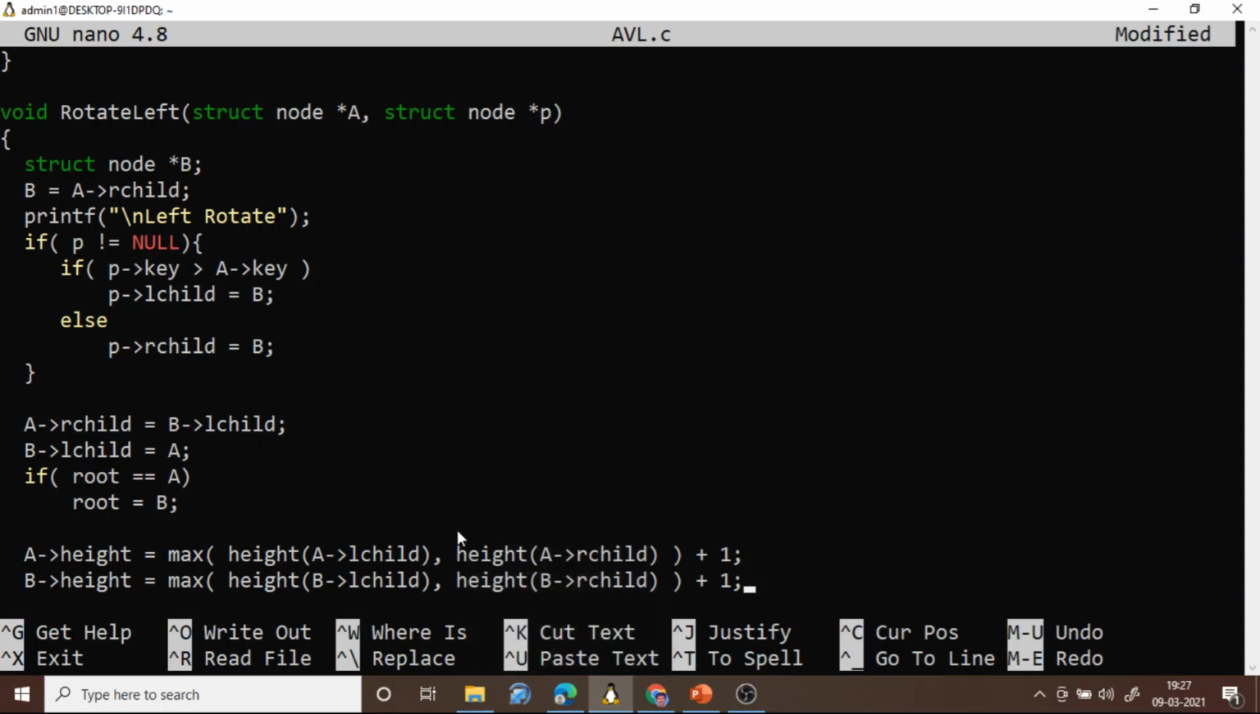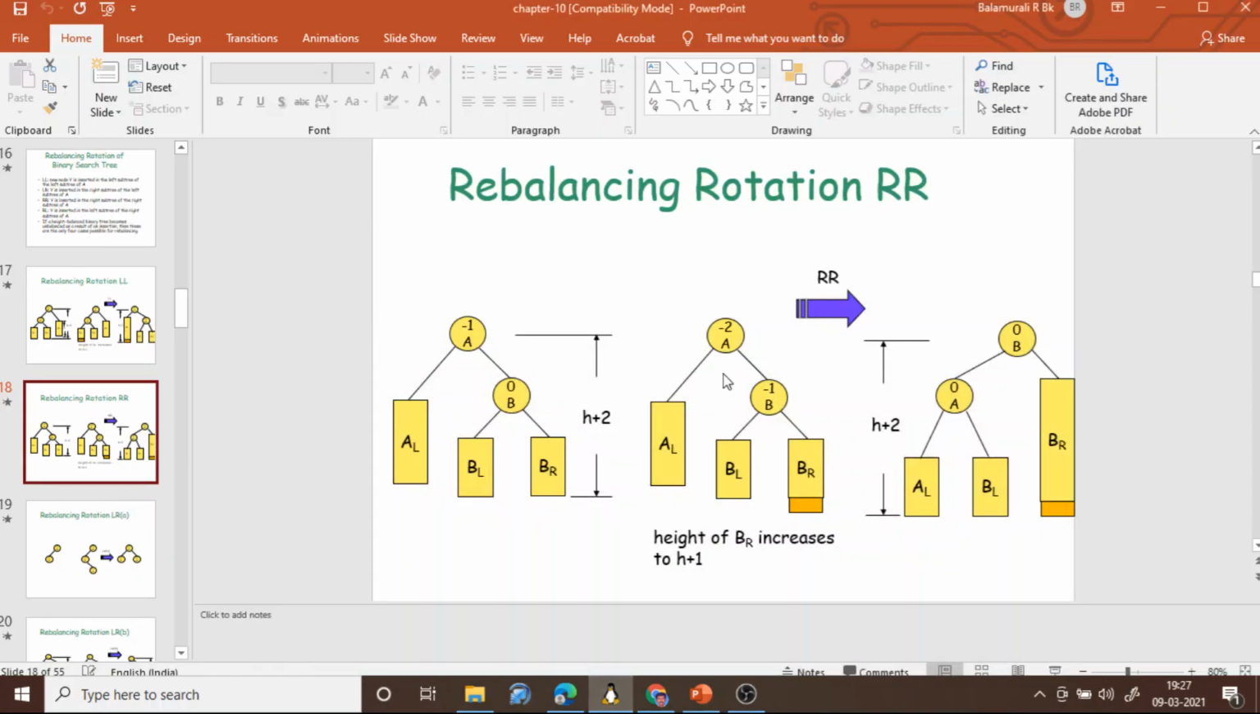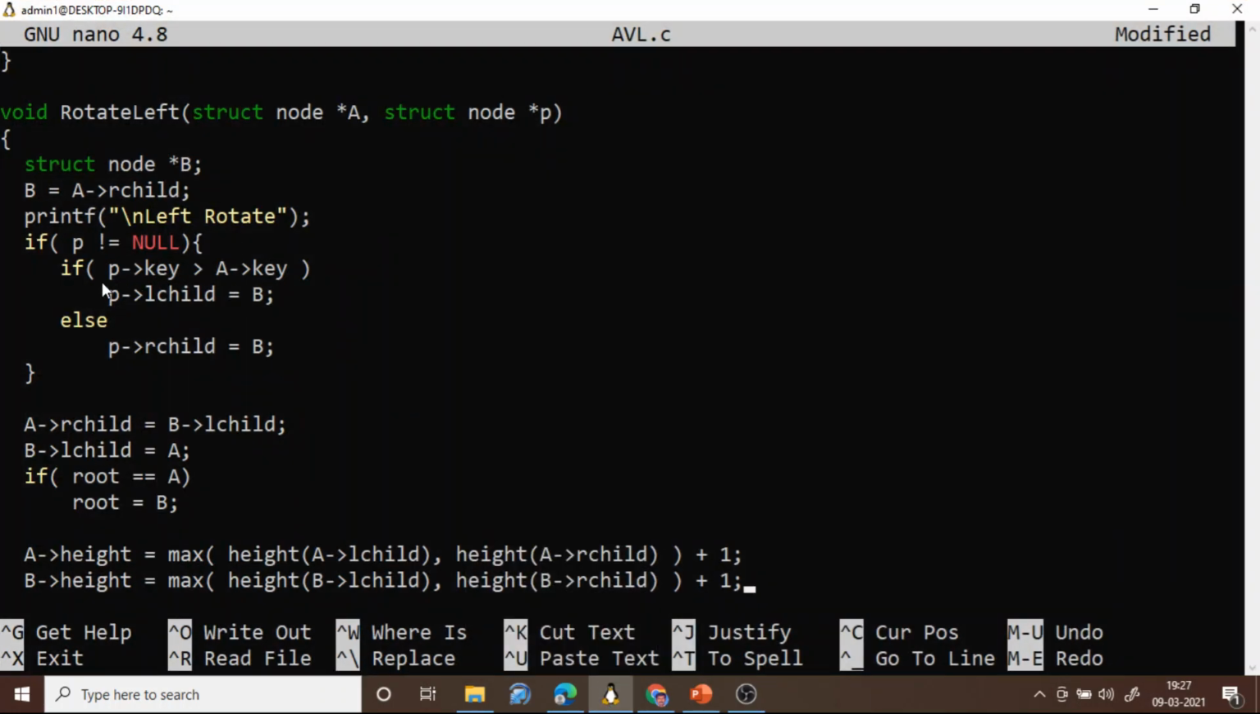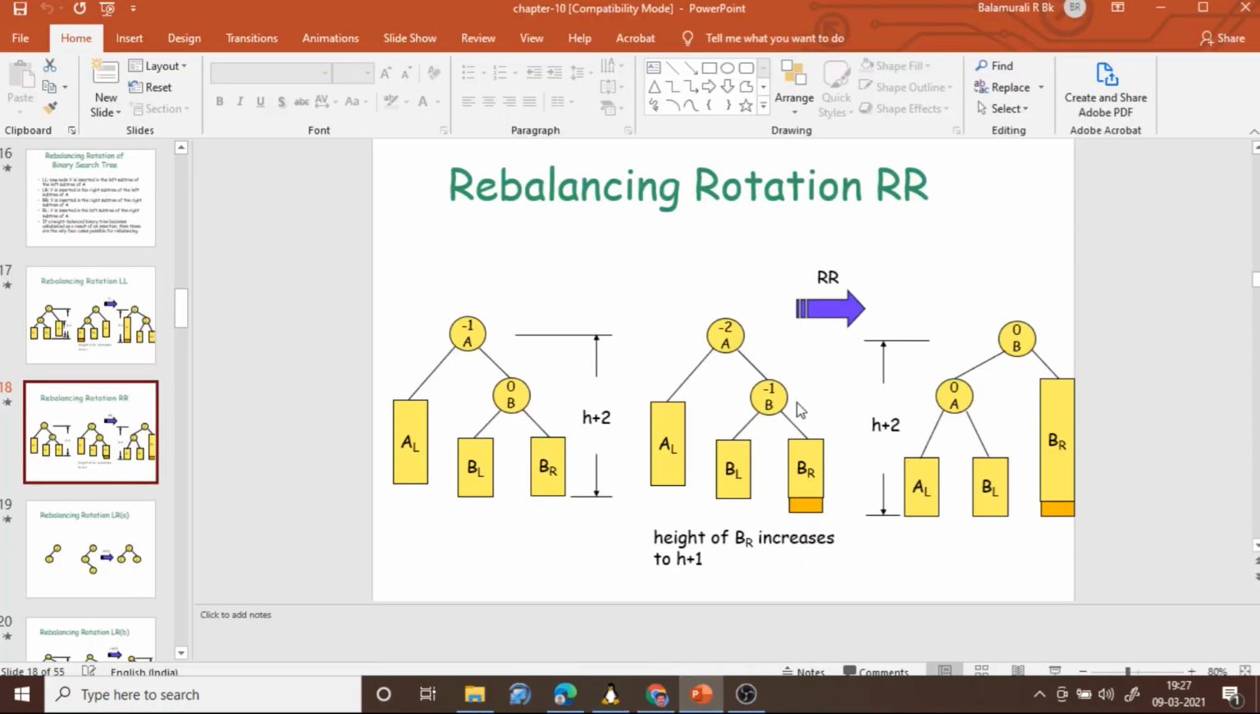Then we check whether P is not equal to null. What is P? P is A's parent. If that is not equal to null, then we have to see whether B will become its left child or its right child. Again you check: if parent's key is greater than A's key, then it means that A is the left child. In that case B will become the left child, so parent's left child will be B. Otherwise, parent's right child will be B. With this, we have effectively made B the root of the subtree. Now A should become the left child of B.